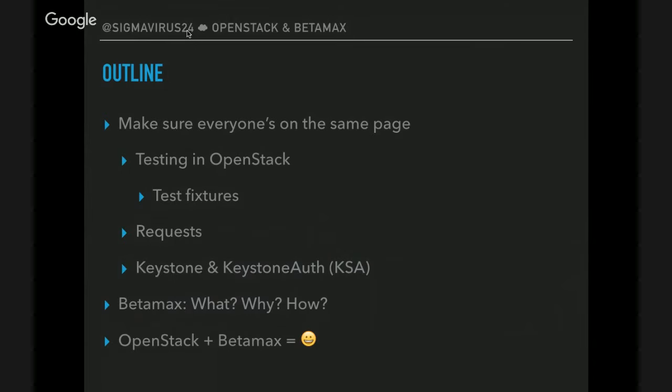So the outline for today: I always like to make sure that everyone's on the same page when I'm talking about things. So I will briefly go over how things are tested in OpenStack, which includes test fixtures, because that's important for a later part of the talk. I'm going to go over requests a little bit, cover Keystone and Keystone Auth and how those fit into OpenStack real quick. And then I'll dive into what Betamax is, why you'd want to use it, how you would use it, and then finally how Betamax is going to be used in OpenStack.